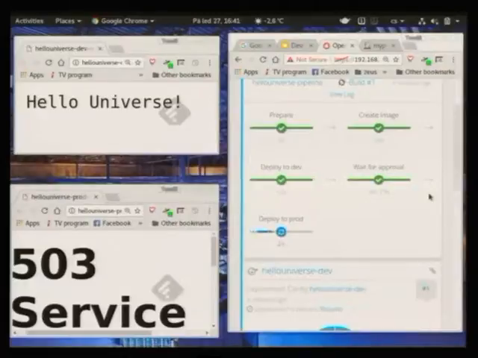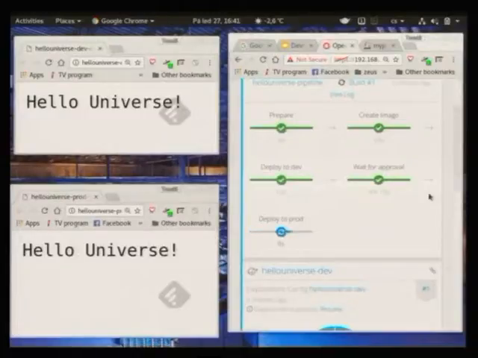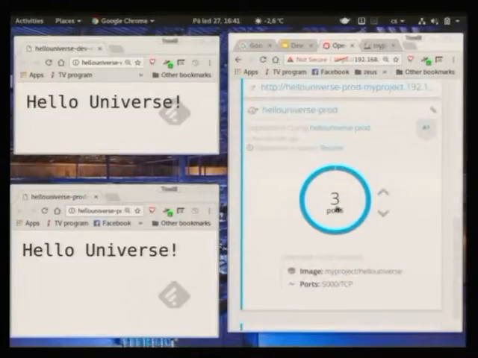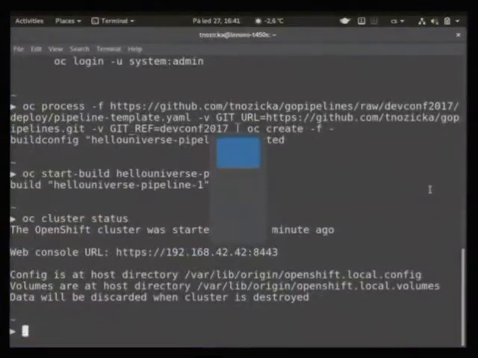And yeah, you can see it deploying to production, and hopefully it will work. Yeah, and we can see Hello Universe in production. So yeah, this is quite cool. And we can see we have 3 pods ready for production because there will be more traffic. So let's change some stuff and see how the pipeline does.